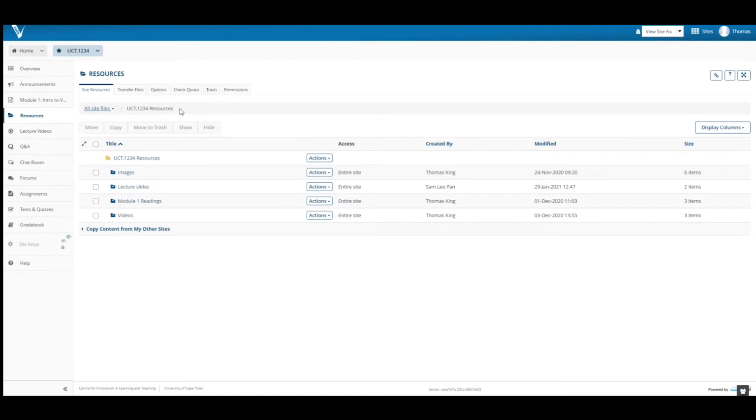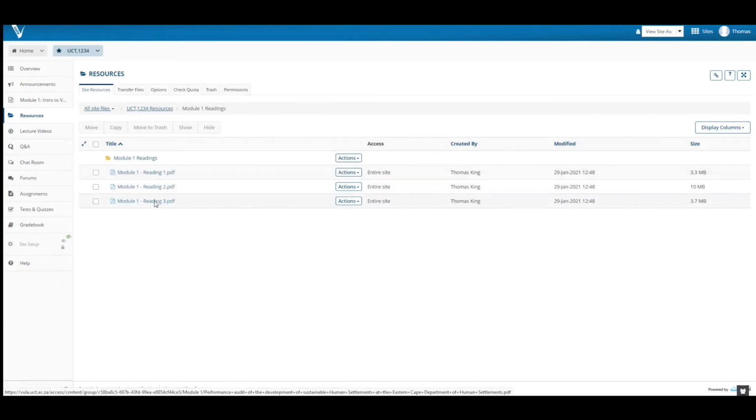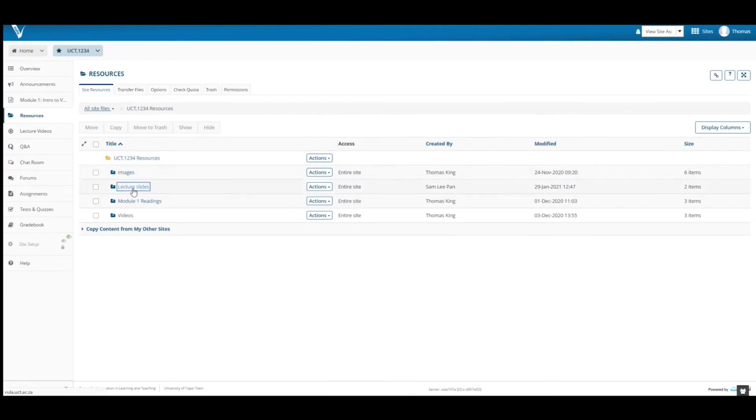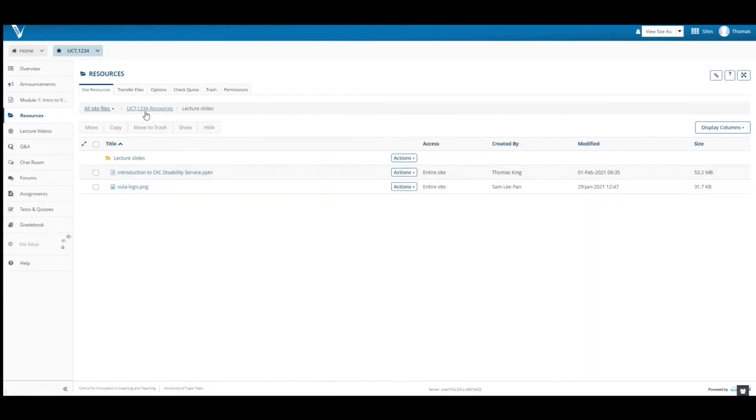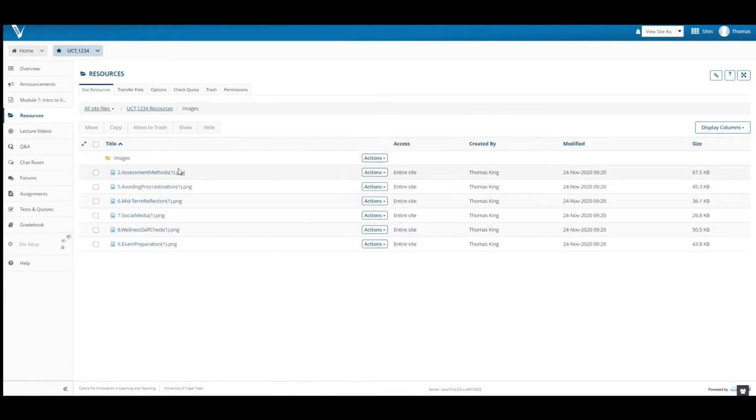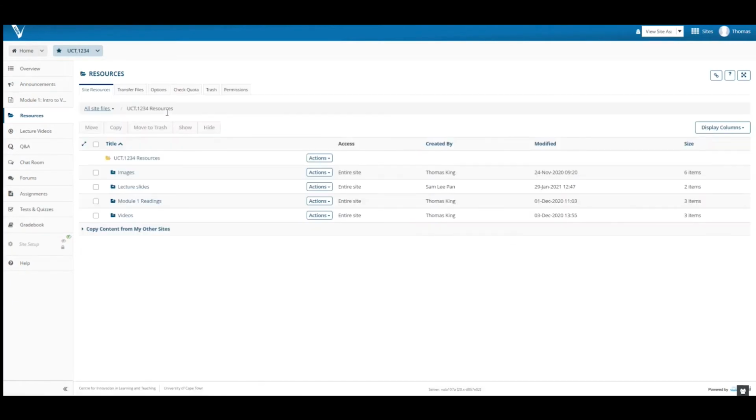The resources tool is where your lecturers will store any kinds of images, lecture slides, readings, or other resources that they want you to view, watch, or listen to. For example, here we can see in the Module 1 subfolder, the lecturer has uploaded a number of readings. Other than readings, you might also find things like lecture slides or any kind of images they want you to view. You can think of the resources tool as a folder structure inside Vula.